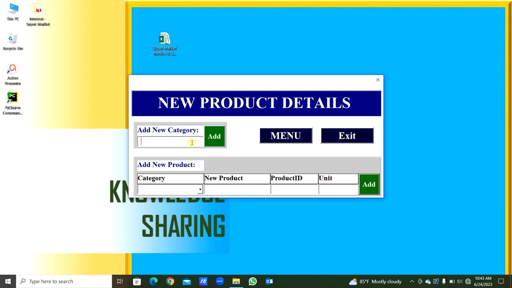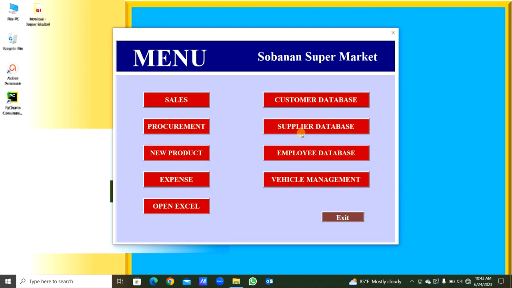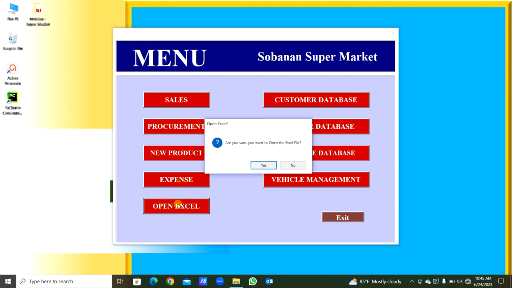Let's add a new category. I will type AAA. That's a new category. We can add this. It is added. We will check it there. Okay, jump to menu. Before checking this expense one, now we will open this Excel message box, the reconfirmation.